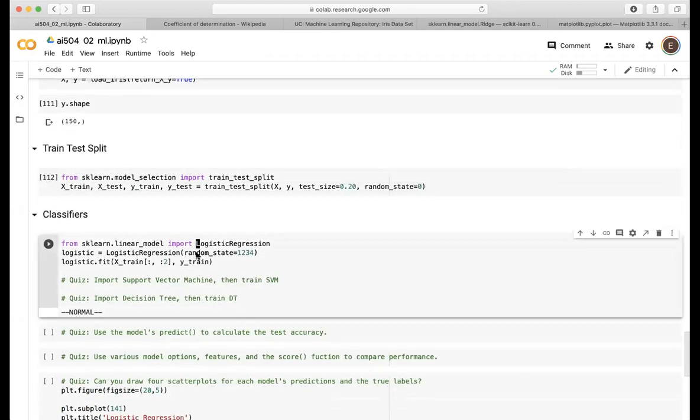Now you have logistic regression, which is a binary classifier. But note that this is not a binary classification because there are 3 classes. There's 3 types of flower, right?